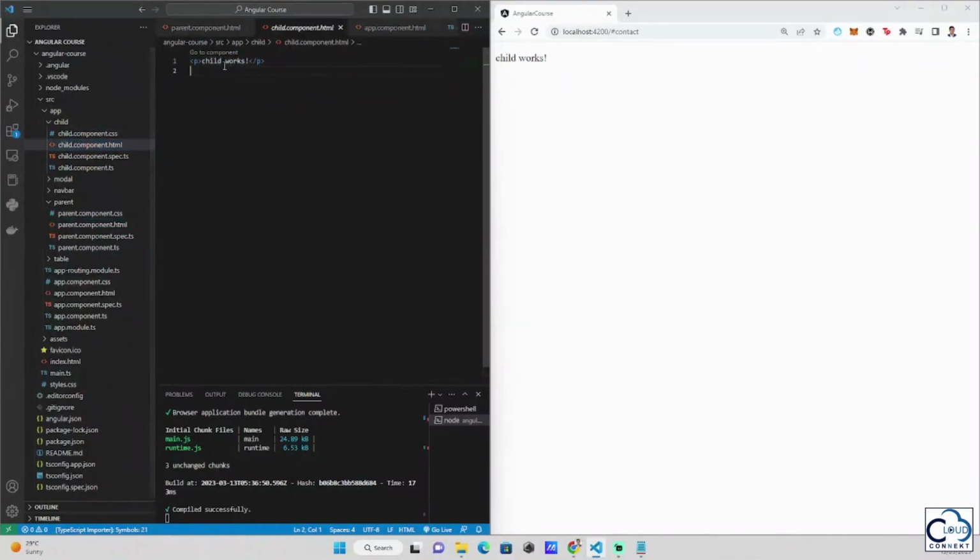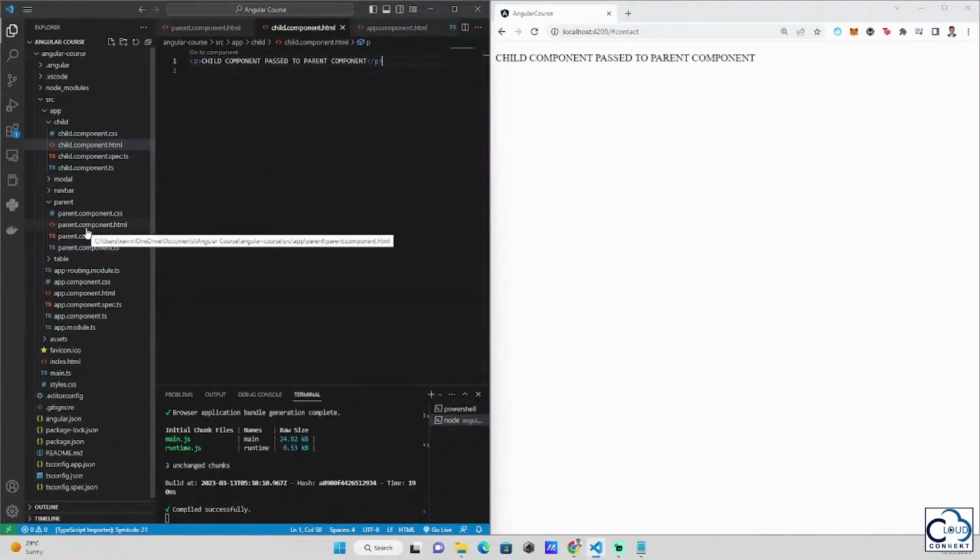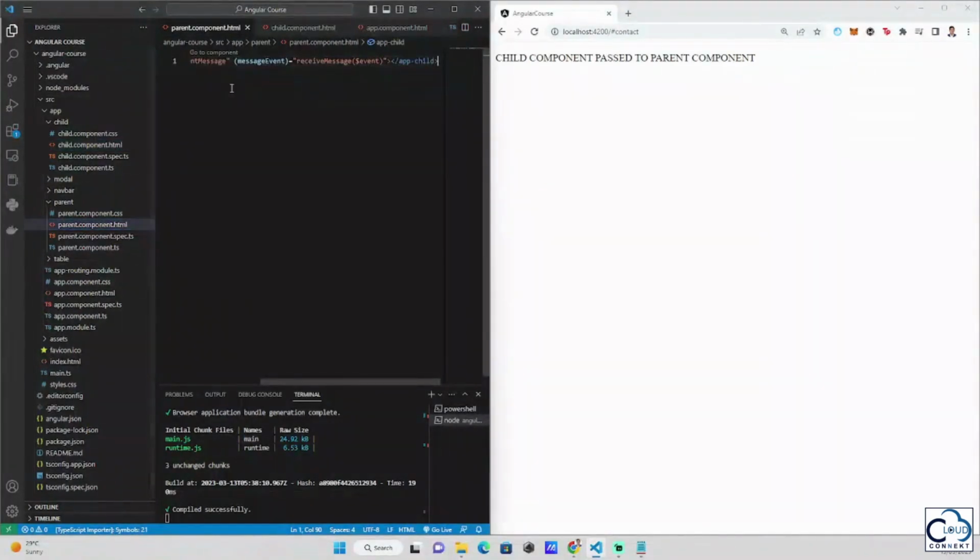So for example, we edit this and change it into a different case: child component pass to parent component. And we save it. Notice that from the child component, it's displaying the data here in the parent component. But if we add something in here, we add parent component HTML file, we save it, it also displays this.